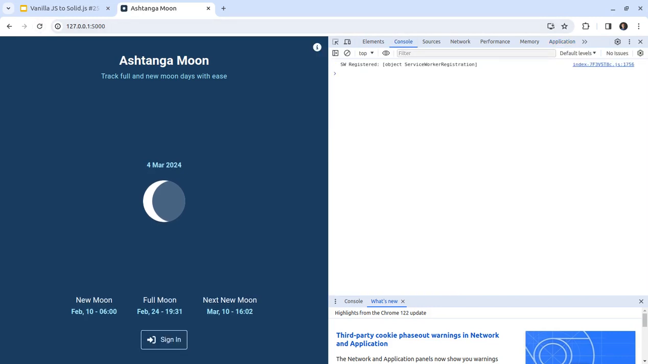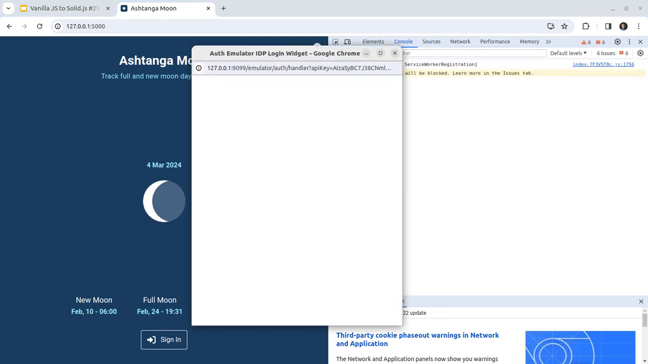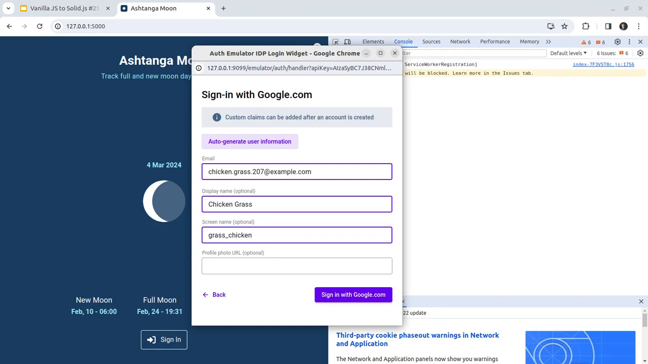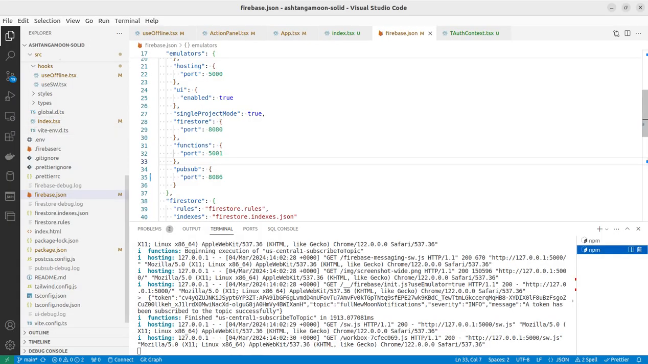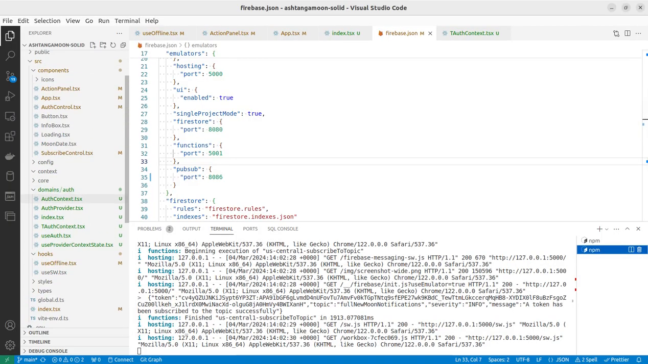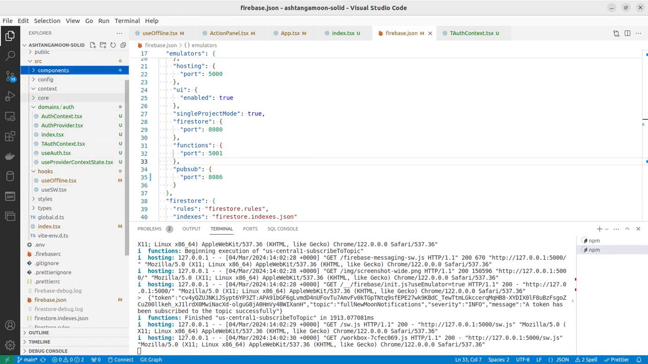Okay, and now I can actually sign in to check the authentication and subscribe. Reload the page, and I'm actually authenticated and subscribed, which is perfect. So what we've just done, we actually extracted Auth context from the hook, from one module to a few modules, and we made it possible to import all of these new modules right from domains Auth.